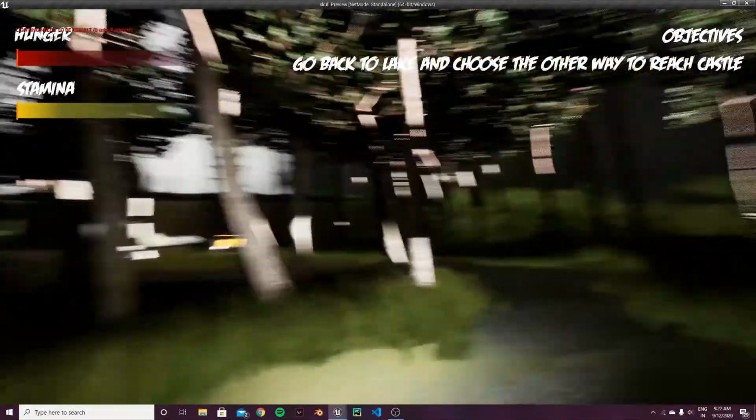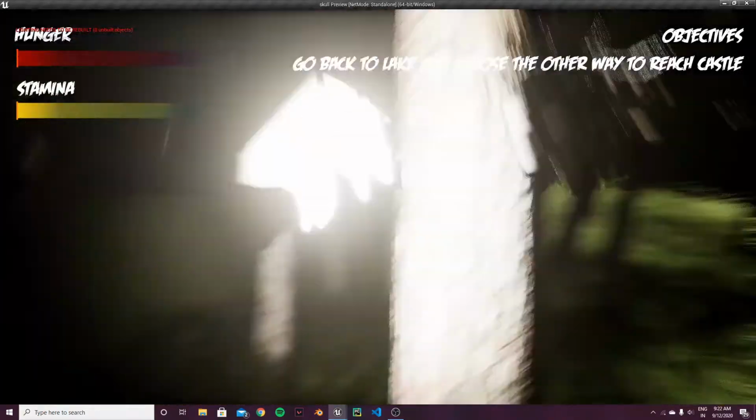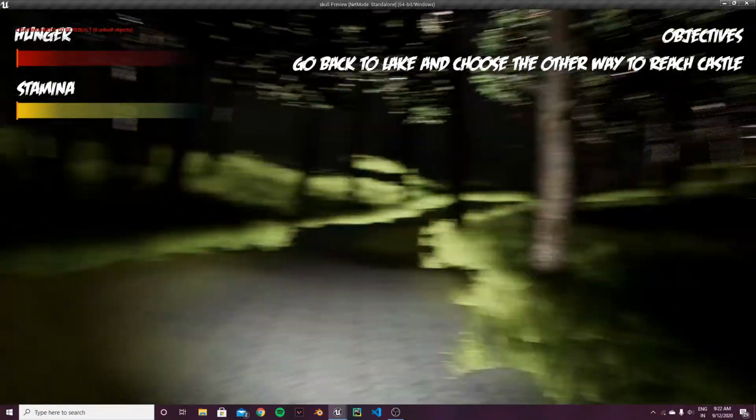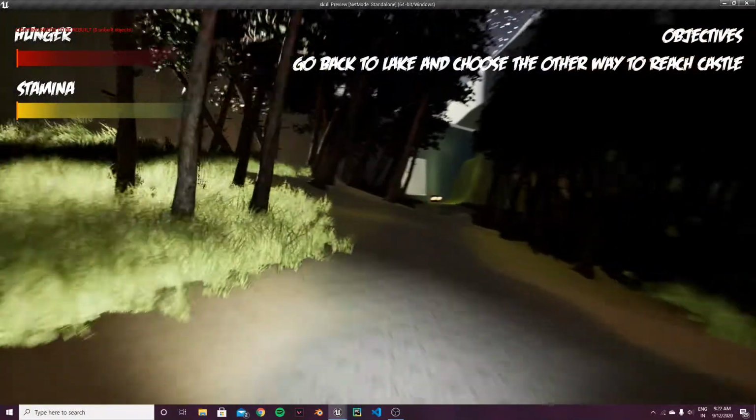Okay. So let's go back a little bit and pick up that food box first. I'm not able to pick it up. This is a glitch. Yup. So I'm able to pick it up, and now I can just press shift and be fast. Looks good.